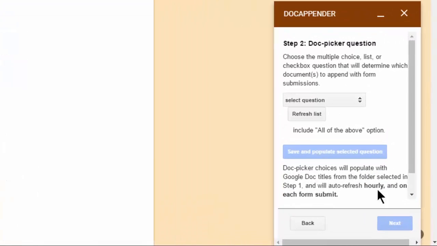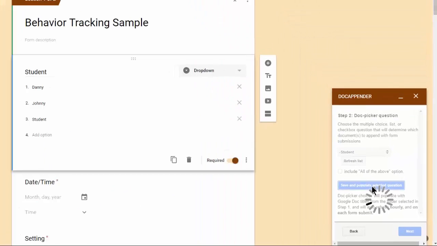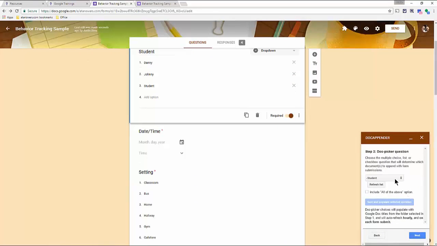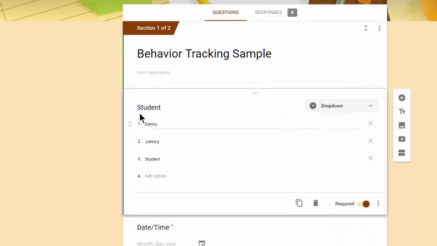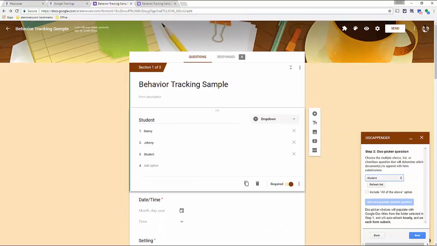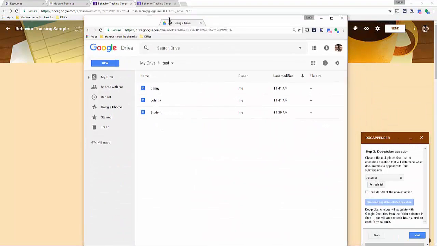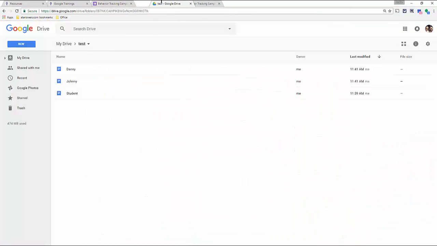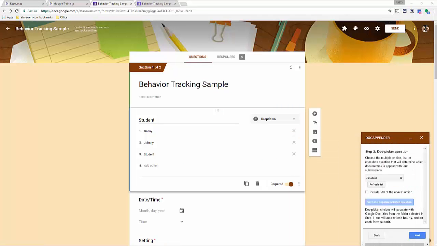Here, it wants me to select a question that's going to be required to pick what document to go to. I pick student. As soon as I hit refresh, you see that my document names are now the multiple choice options on the first question. So if you pick Danny, the results from this form will go to Danny's document. Johnny will go to Johnny's document. Student will go to student document.